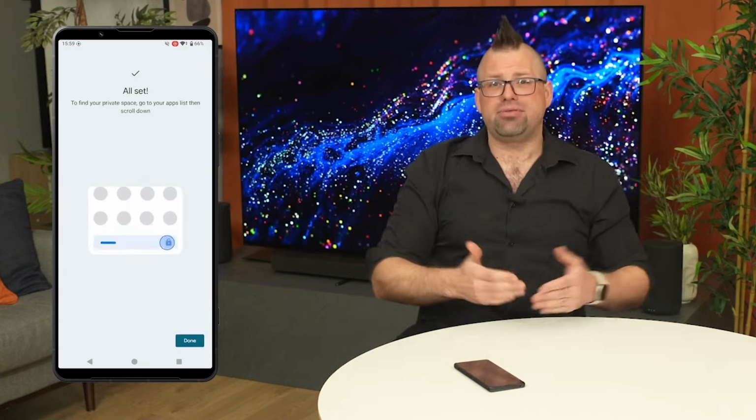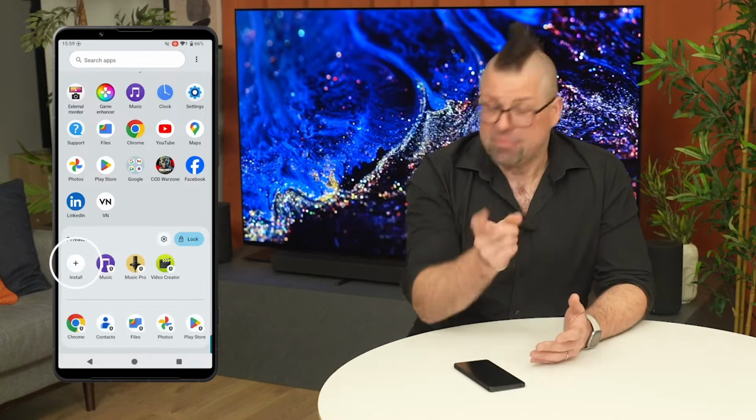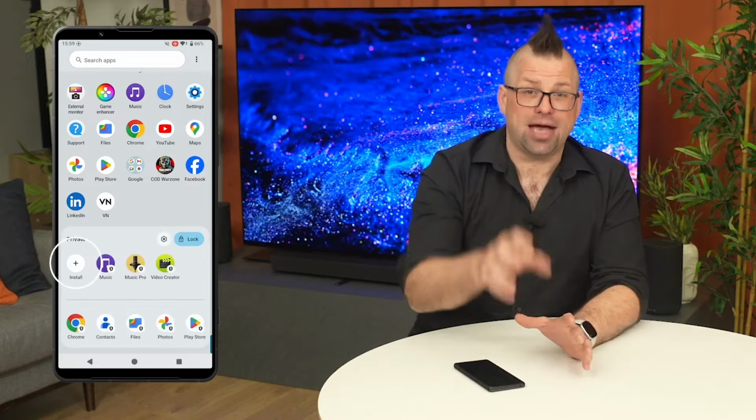And then you can just start downloading apps using this install button. And remember, if you already have an app in your app tray, you can actually download it again for this private space and they will be entirely separate.